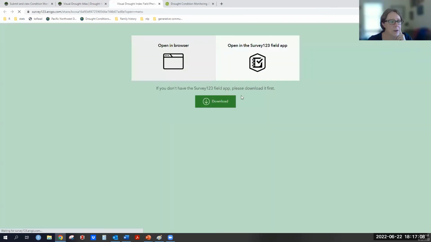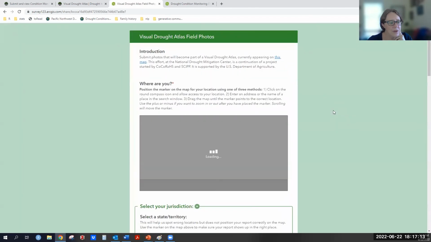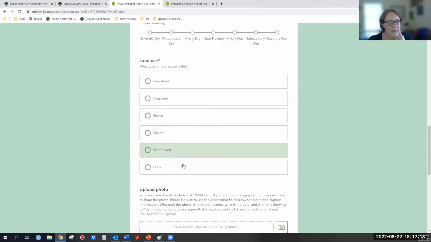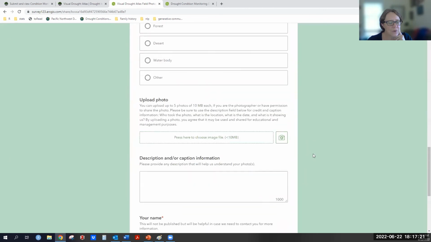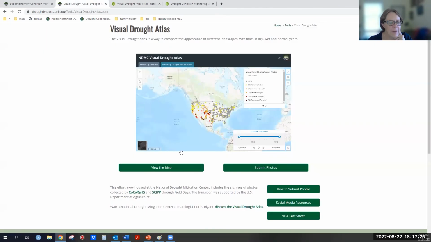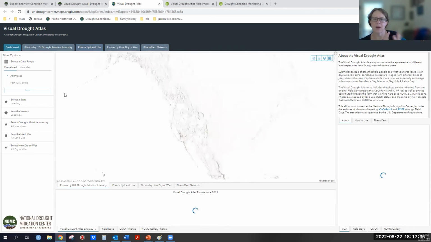It doesn't ask you as many questions as CMOR, but it allows you to upload photos in the same way. It just wants to know what the land use type is and then upload photos. So it's a shorter questionnaire, and it's really just about the photographic record. And then it shows up on this map that can be sorted by time. So that's a good way to display different photos over time.